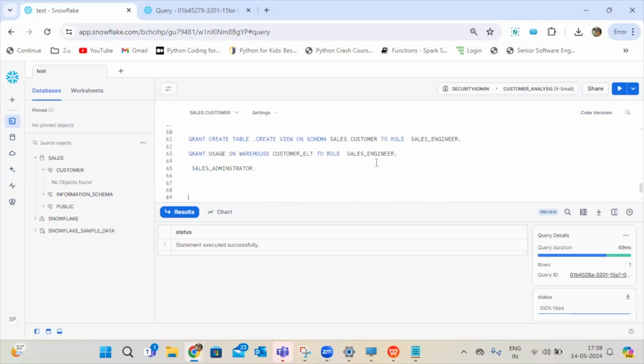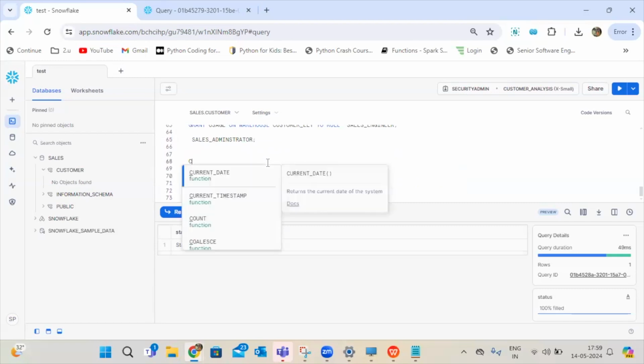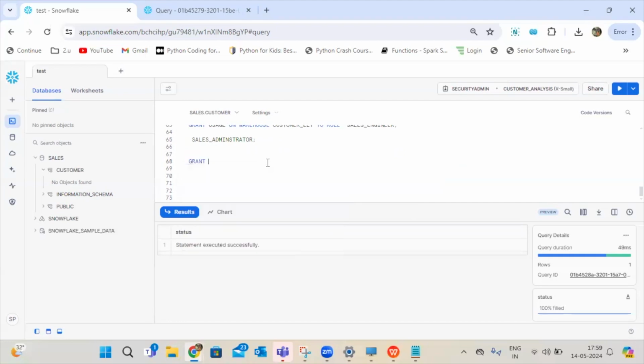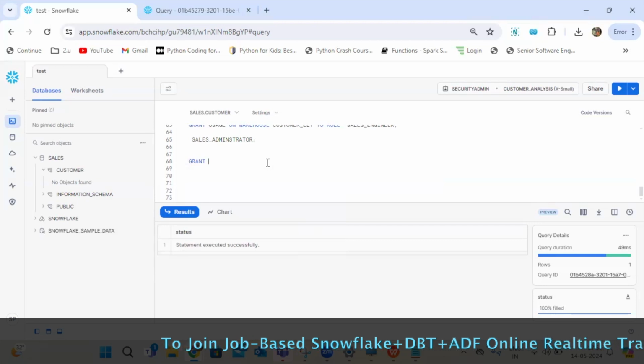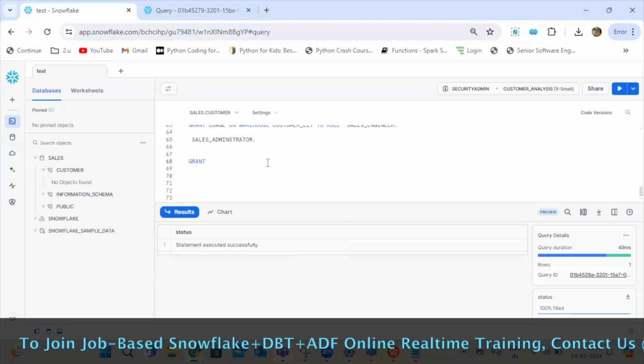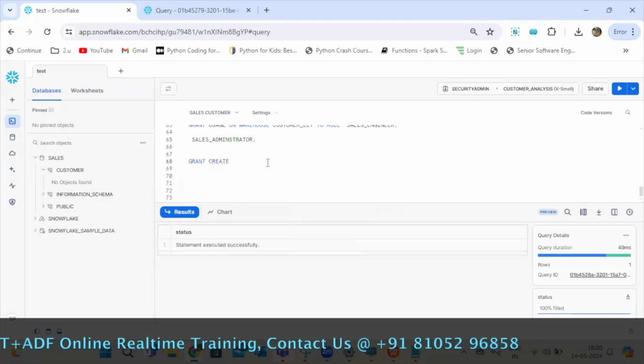So I am going to add stage creation. I want stage creation access for the sales administrator. Let me run. Stage is nothing but an intermediate layer, guys. If you want to load from a file to Snowflake tables, a stage layer will be available in between. When I am explaining the loading concept, you'll understand what stages are. We have different stages, and I'm going to explain all of them.